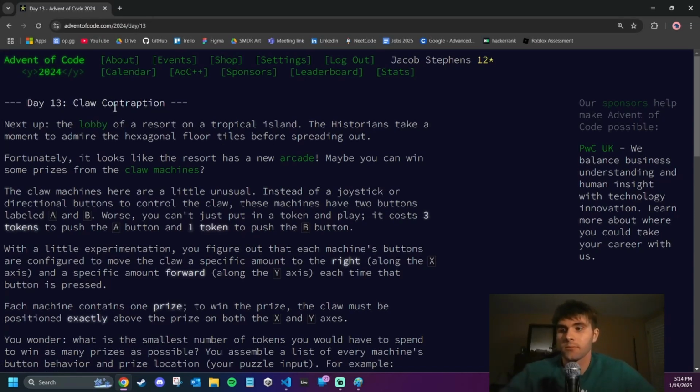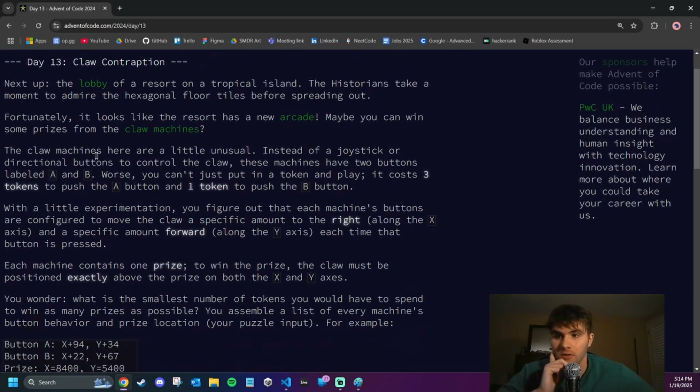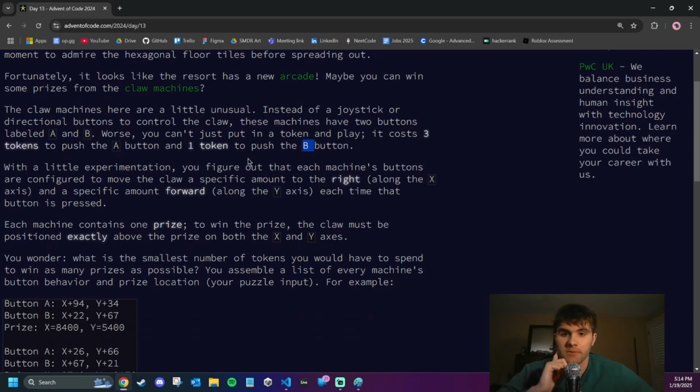All right, so let's look at this problem. There's a new arcade. Win prizes from a claw machine. So we're looking at Claw Contraption here. There are two buttons labeled A and B. It costs 3 tokens to push A and 1 token to push B. Each machine's buttons are configured to move the claw a specific amount to the right and a specific amount forward, X and Y, okay?